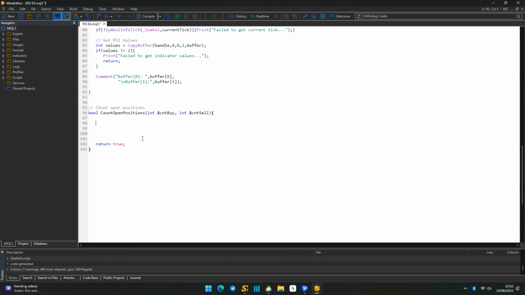Before we write the entry conditions, we should add a few helpers, counting how many buy and sell positions are open for this magic number.